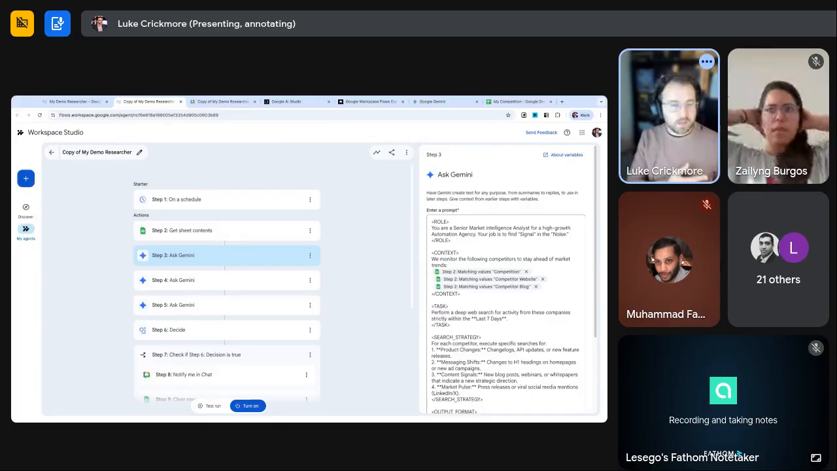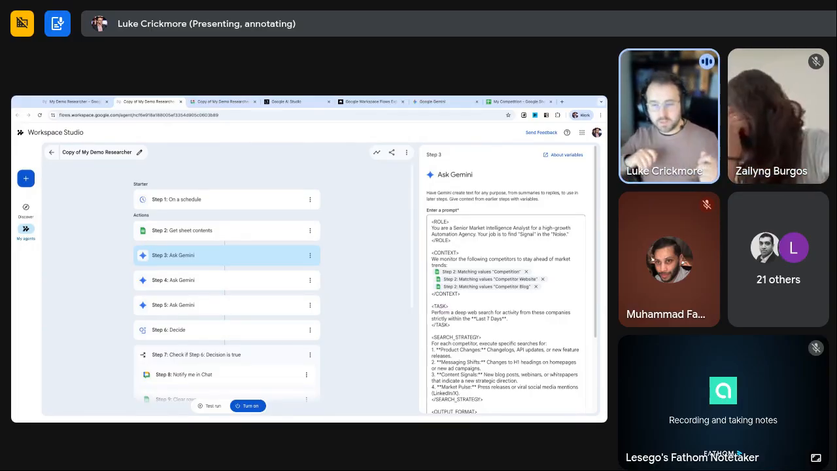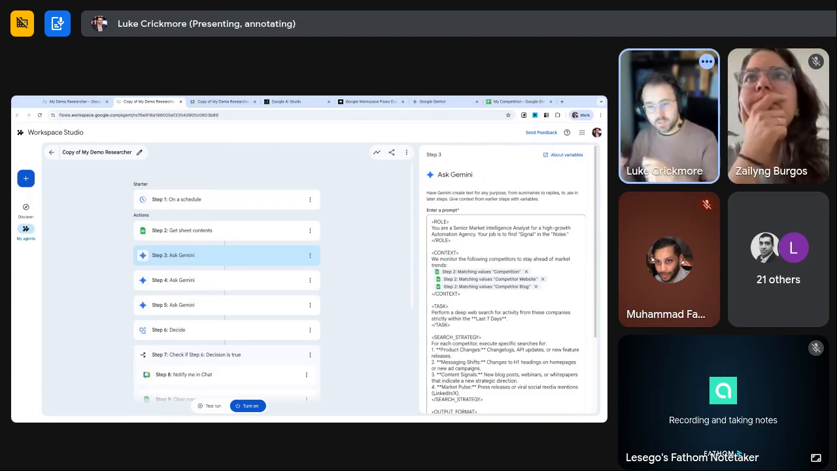And I would doubt there are that many people using Workspace flows at the moment who are thinking that way, to be able to store some information in sheets to then use again next time.